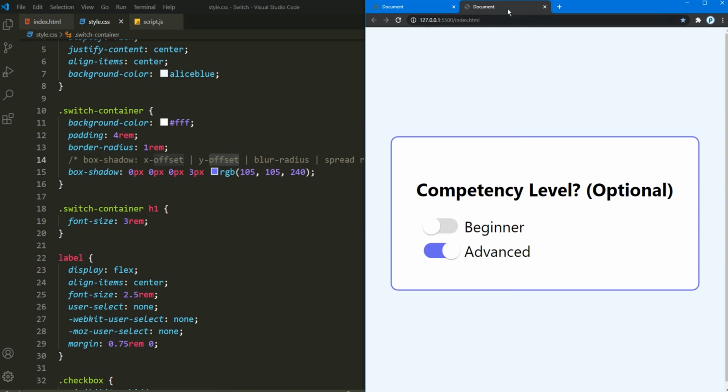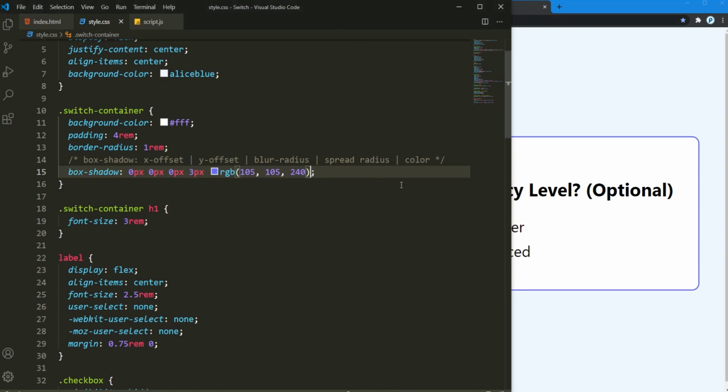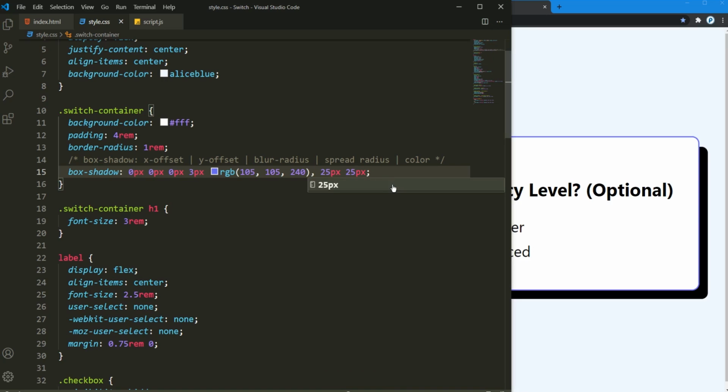Okay, so back into here I'm gonna add that comma. This means it's the first box shadow, and after the comma whatever we write is going to be the next box shadow. So you are allowed to add as many box shadows as you want. For the next one I'm going to go with 25 pixels for the x-axis, 25 pixels for the y-axis. You can see it's already started to appear right here.